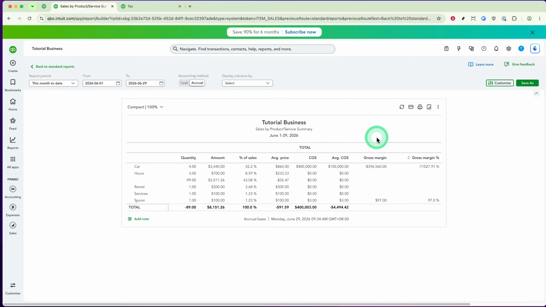Once the report is fully loaded, you'll see a detailed breakdown of your sales figures. The data is organized by individual products or services, giving you a clear view of how each item has been performing over a selected period.